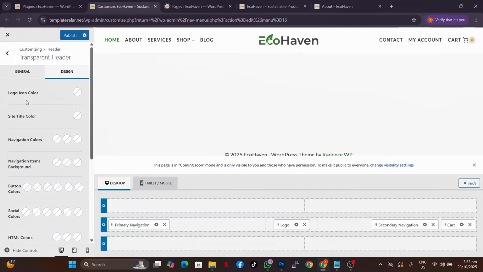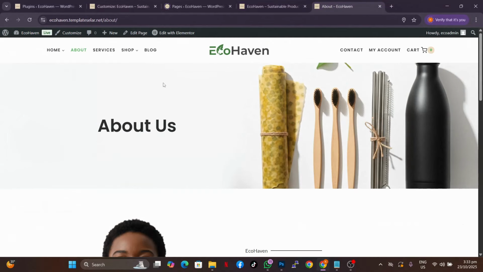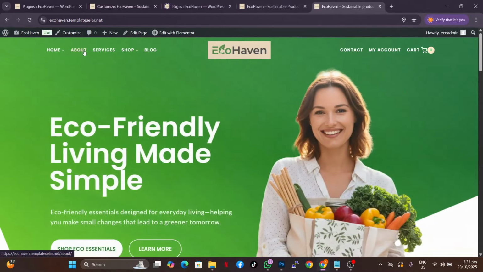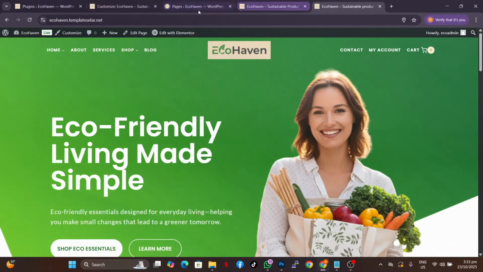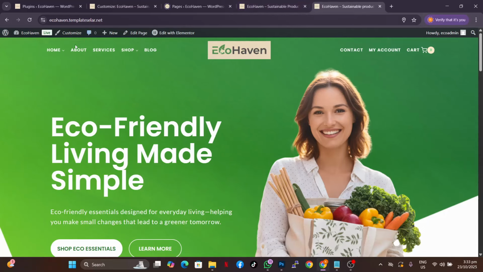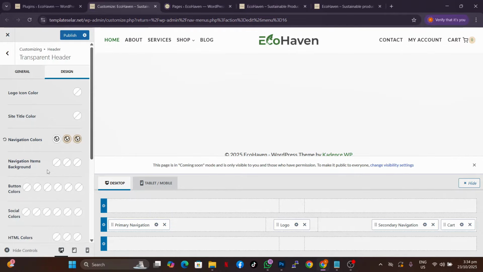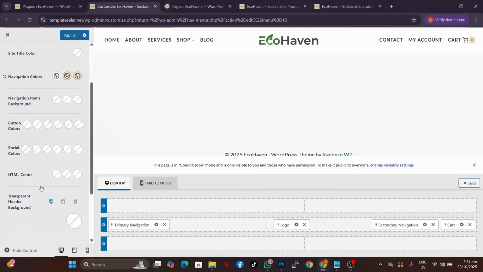But the design over here, the navigation colors, we're going to make it white, the hover also green, or let's see how it looks on the front end. When you hover on it, it's not green, it's this particular color over here, and it's still this particular color. And then navigation items, background, and all those kinds of stuff.